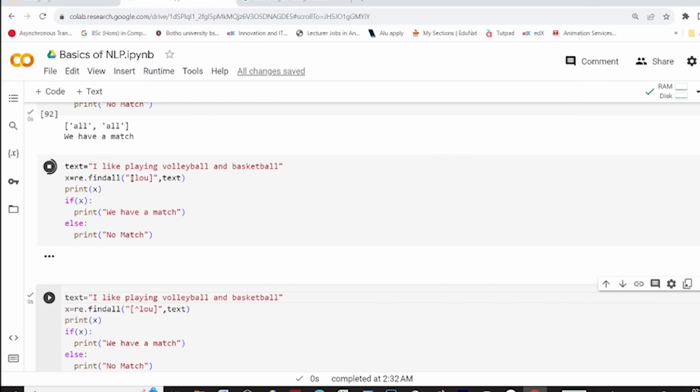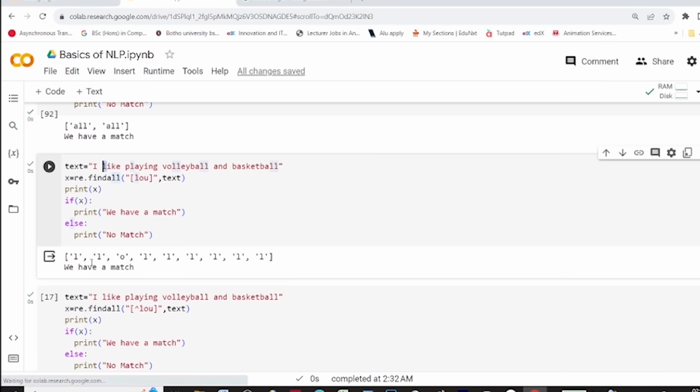Giving it inside the bracket, it now acts as an individual alphabet. So wherever you have L, O or U, everything will be printed. See here, the first L you have here, the next L you have here, and after that L you have O, because you have that O. You don't have U here, so it's not printing U. So that's the difference between in bracket and without bracket. Without bracket will do the exact match, and within the bracket it will be considered as single characters and search inside this.